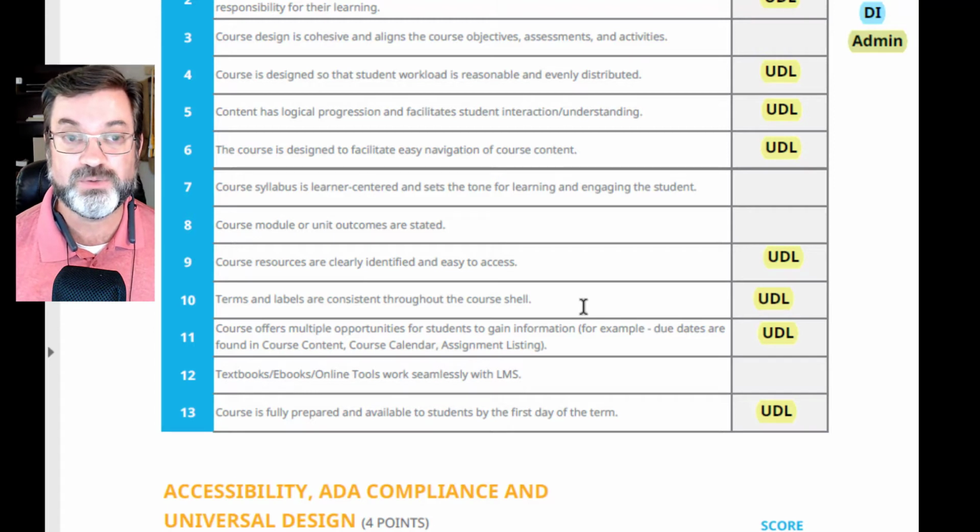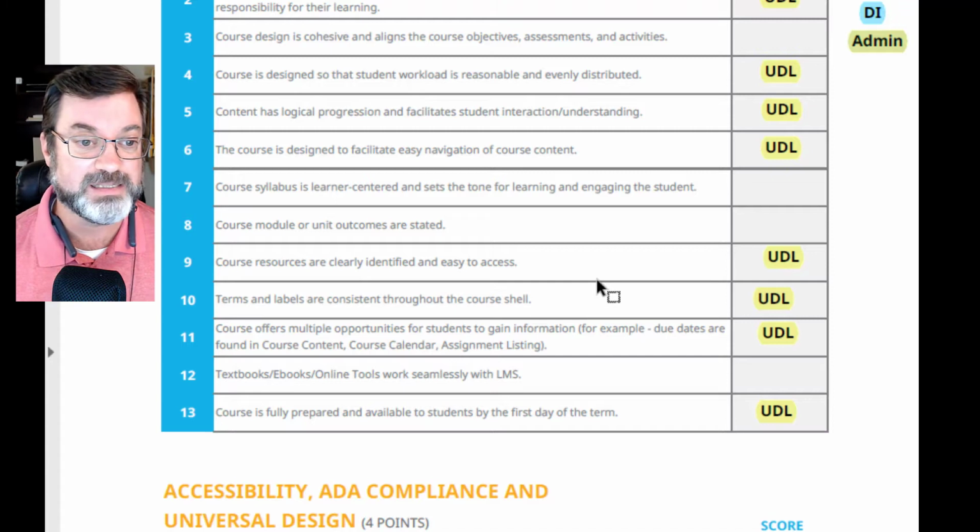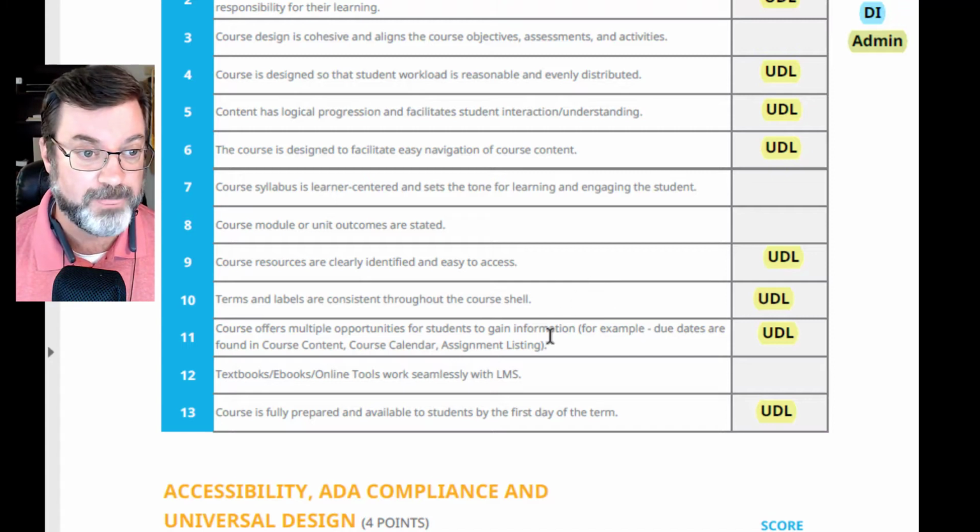Terms and labels are consistent throughout the course shell. Yes, you want students to know what it is you're talking about. If you want them to submit an assignment, they should know where that is, or if you want them to do a discussion, they should know what that is. So make sure you're being consistent in your terminology.